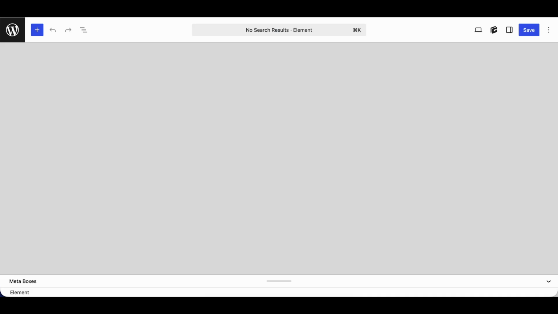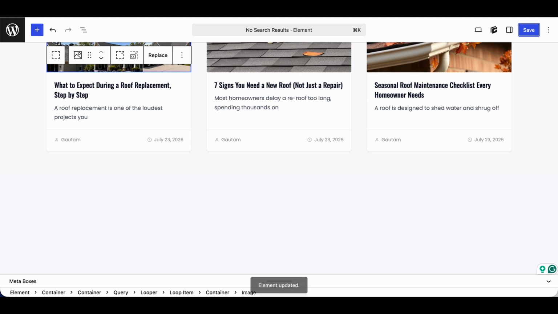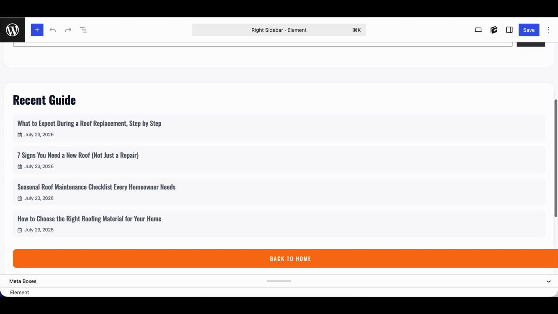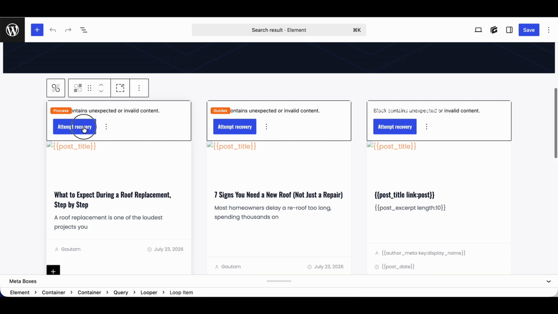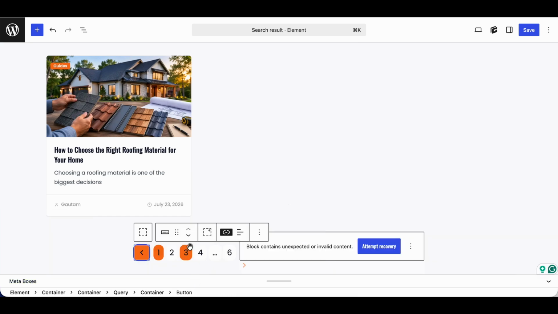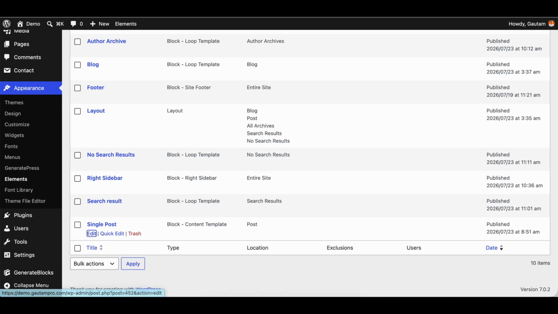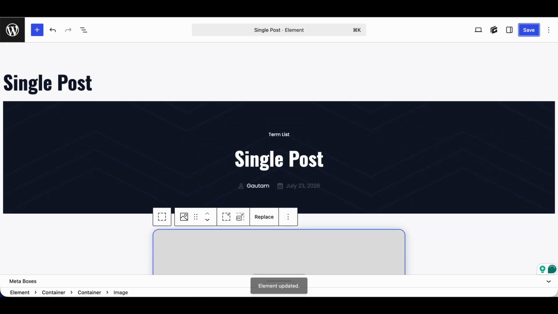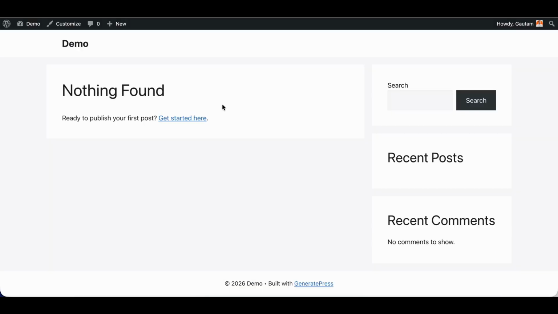No search results has an attempt recovery, save it. Right sidebar has no attempt recovery, leave it. Search results has an attempt recovery, save it and done. Single post has an attempt recovery, check and save it. Okay, it is all done. And now next we are going to refresh it and let's start.